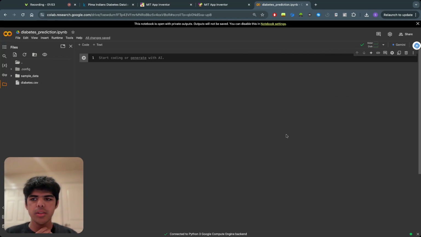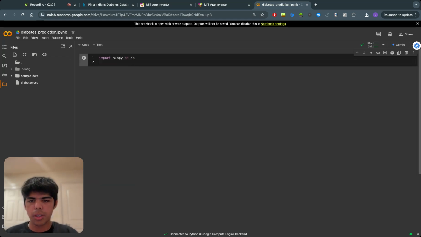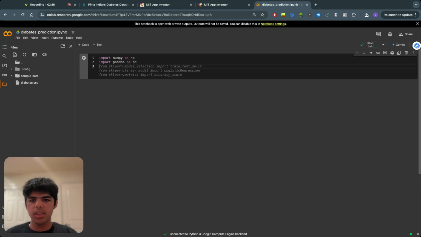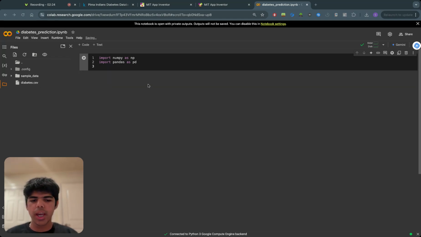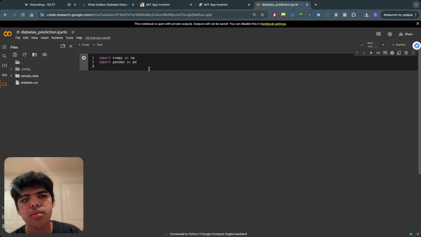So first, what we're going to do is start our imports. Import NumPy as np, and this is used for arrays and data manipulation. It's very helpful. The next thing is import pandas as pd, and what this will do is help us with data manipulation and reading these CSV files. After that, we have to have some tools to create our models.